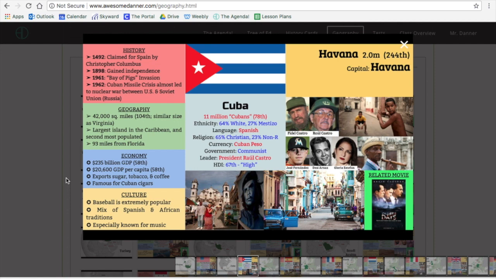Economy: $235 billion GDP, 20,600 GDP per capita. Exports sugar, tobacco, and coffee. It's famous for Cuban cigars, which are outlawed in the United States because of our embargo.